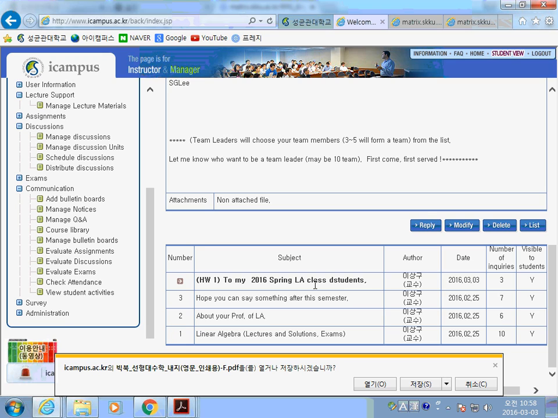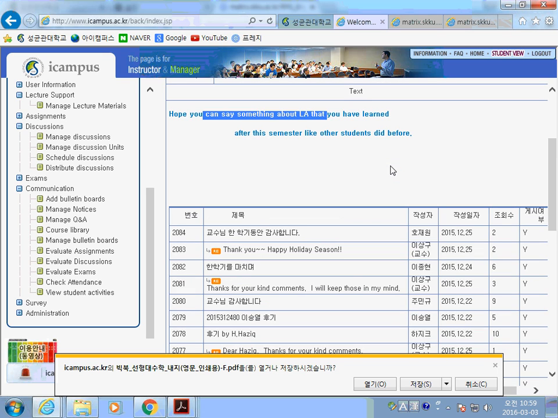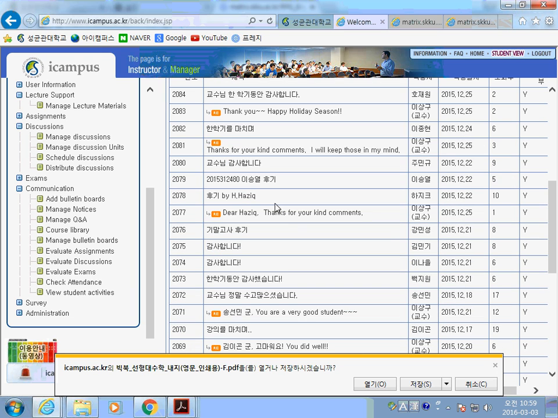before the end of this week, before the end of the first week, and this will be counted as your attendance. I will not call all of your names, more than 60 students here. I will just count those names that you leave your messages after this homework. This is your first homework that will be counted for your grade. This is what I intended. I hope you can say something about linear algebra from now and after this semester as well.